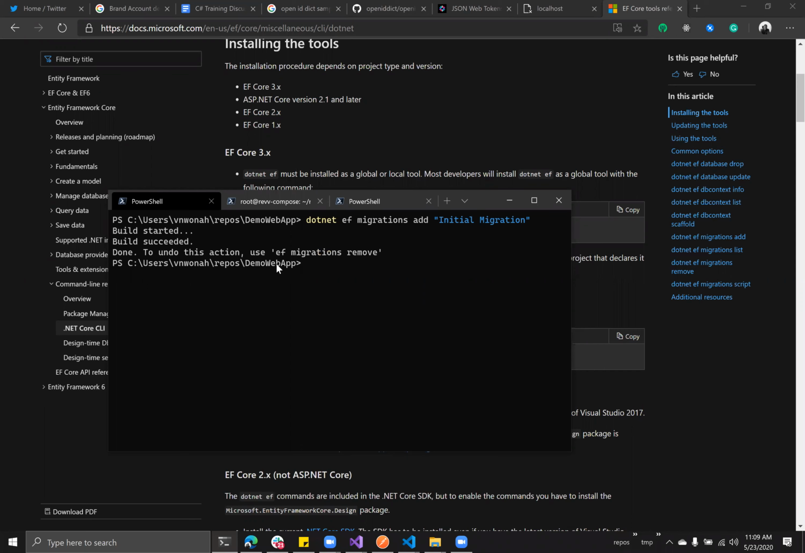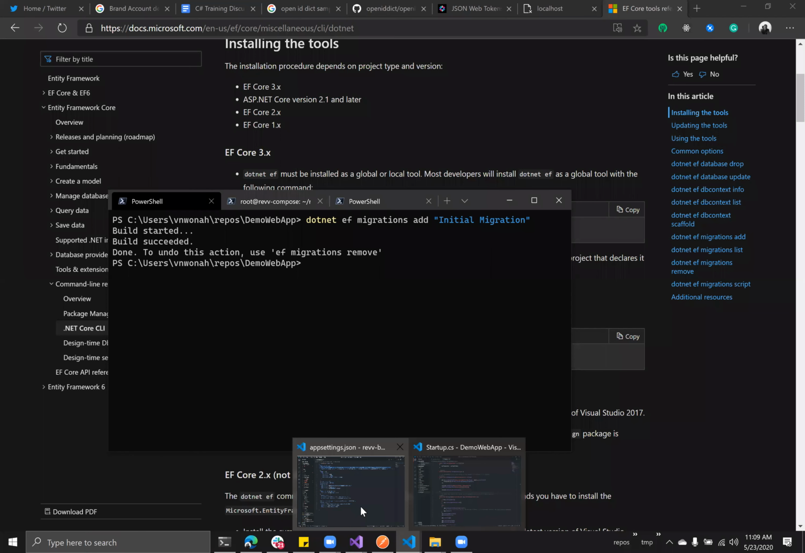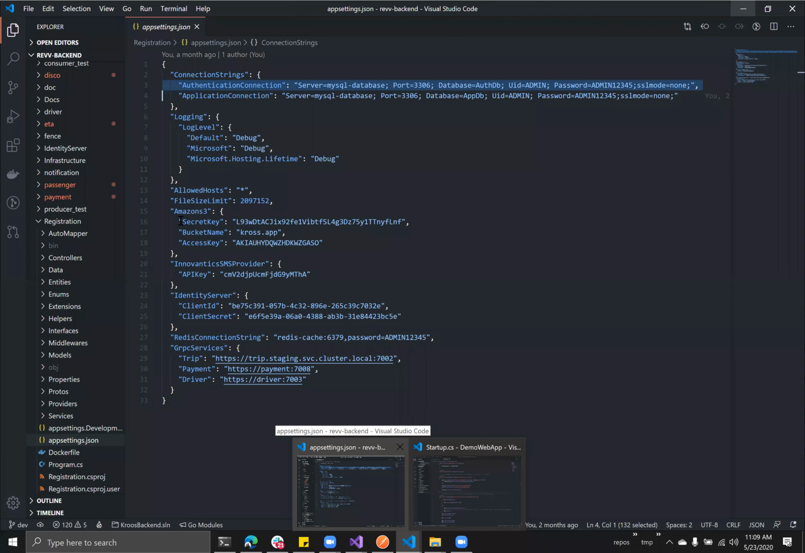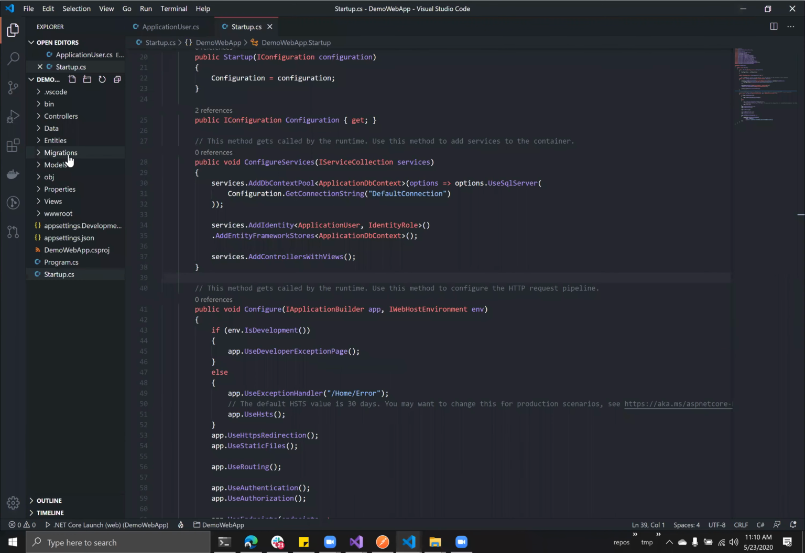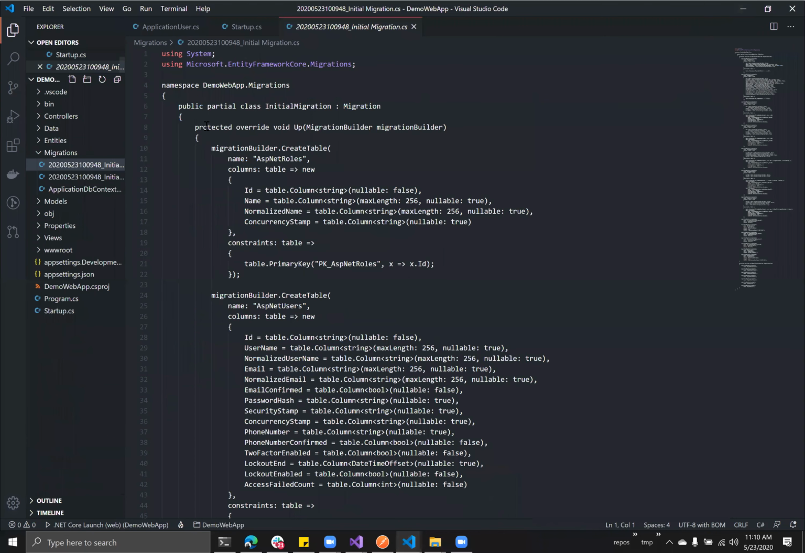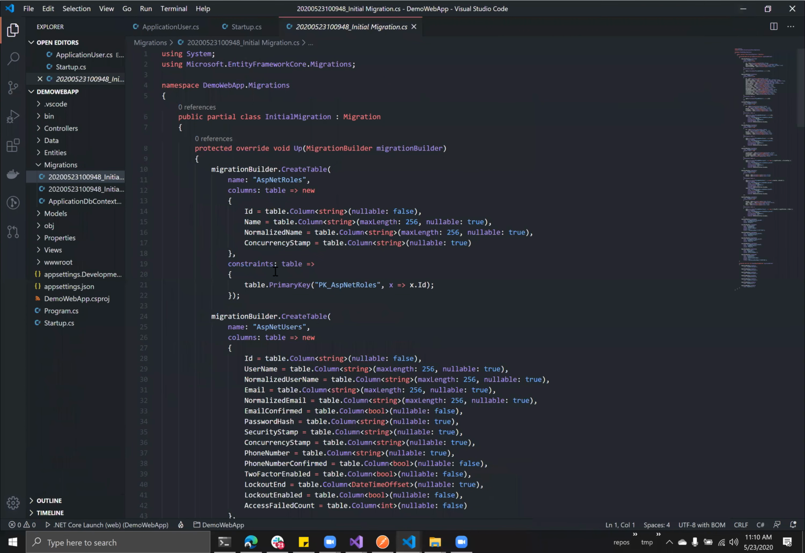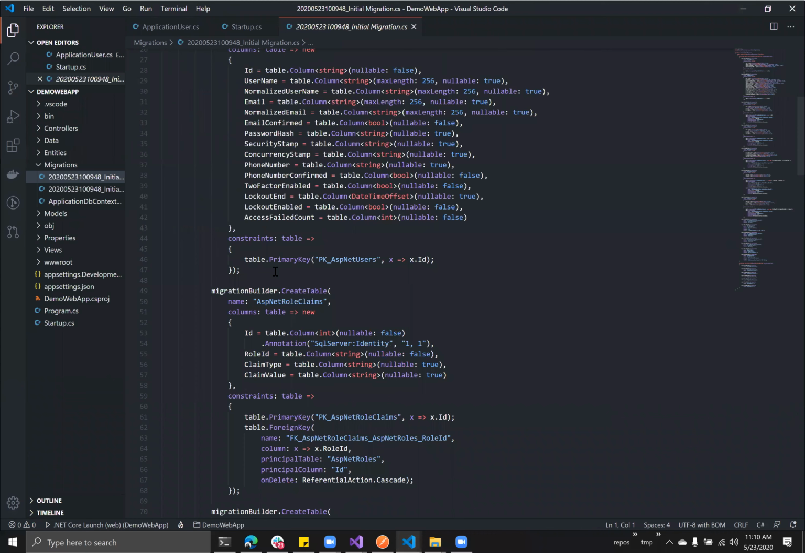Okay, so it says build succeeded. Now, what just happened? What happened is that it added some files to our project. If we go to our project, we see we have a new folder called migrations, and if I open up migrations, I see I have a class. You really don't need to worry about all of this. These are just classes it needs to create our database.